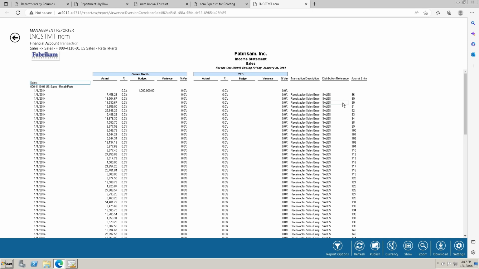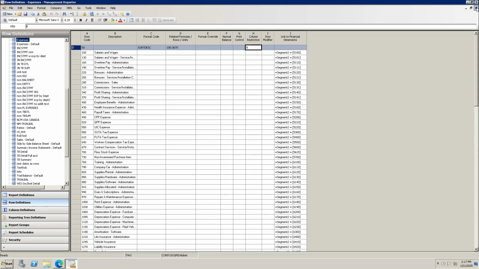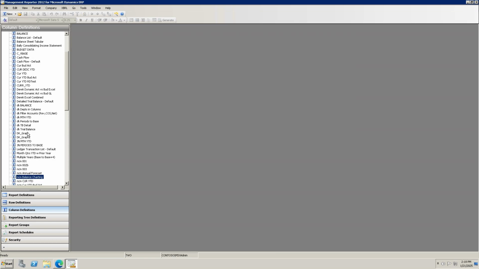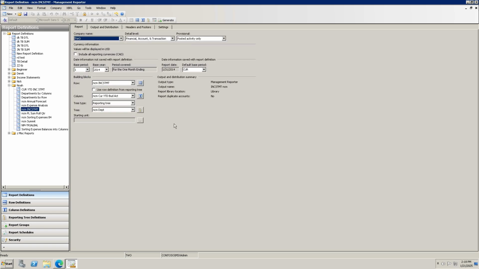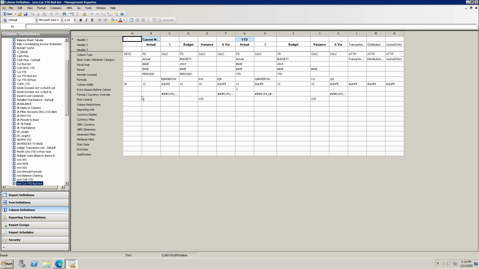Now, if you're going to include transaction level details, you have to make changes in the column definition and in the report definition itself. So let's go back. We'll look at the column definition first. Okay, we have our report definition open. We'll go to the column definition. I have description column, FD columns, some calculated columns, budget columns, all these for the periodic activity, then year-to-date activity. I have added columns L, M, and N for transaction level detail columns.